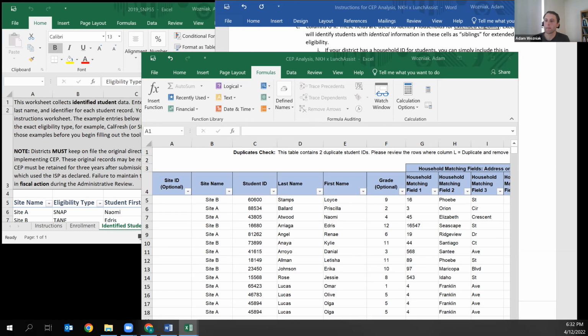Some of the formula cells are locked just to make sure you don't actually press a button and change a formula. But in the instructions document, it shares a password, which is just CEP lowercase. So if you want to get in and edit anything, you have that there.